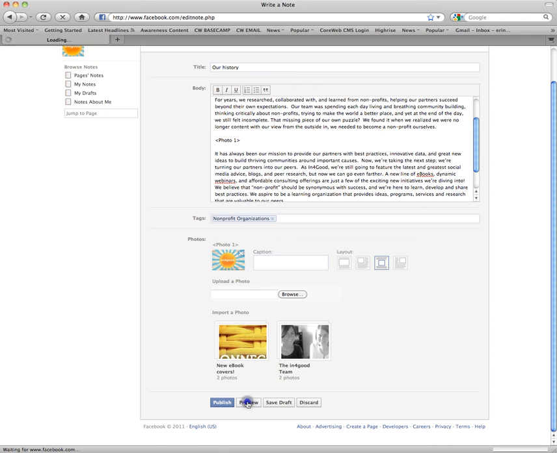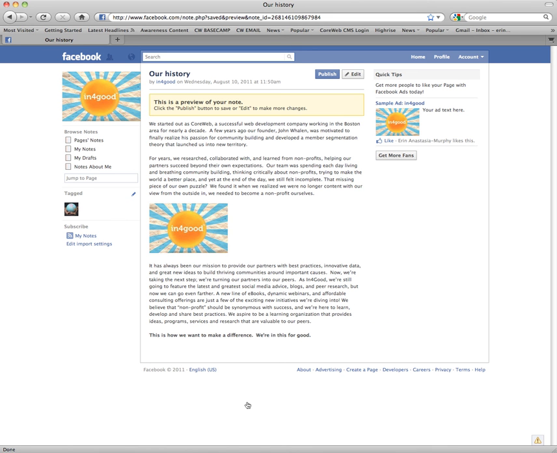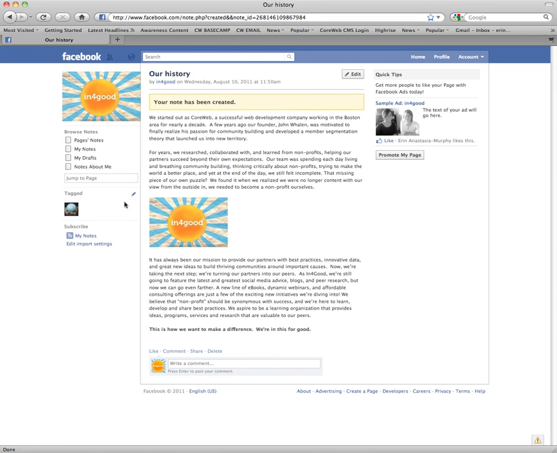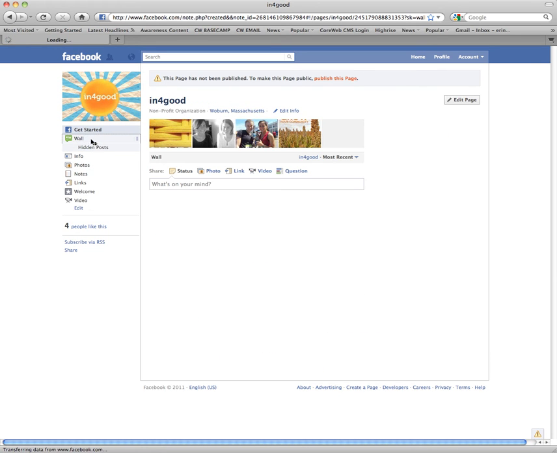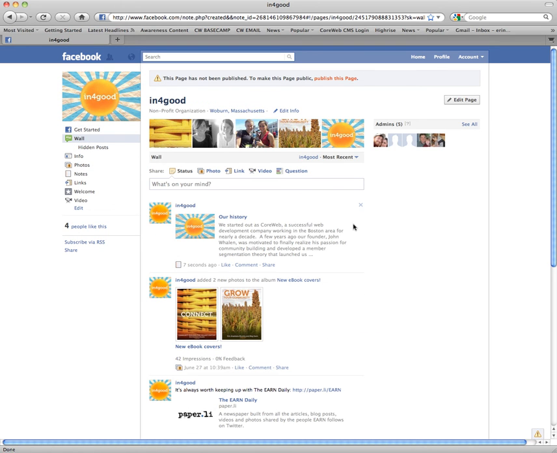So I'm just going to click Preview to preview what our note looks like, and that's exactly how I wanted it to look. So it's the photos in the middle of the text, and everything looks pretty good. So I'm going to click Publish. When you click Publish, your note is going to show up right on your wall in your newsfeed. So it's going to be this here. This is the wall, our wall, and this is the note post.